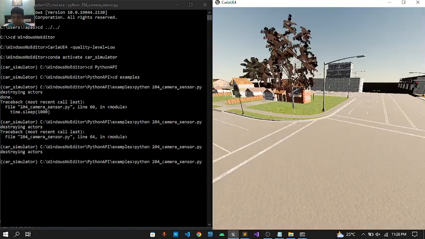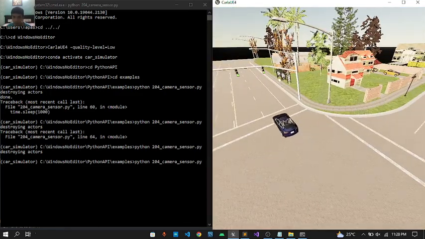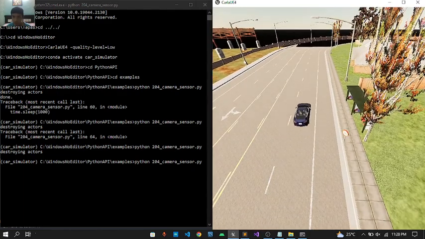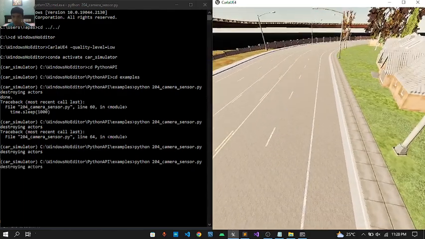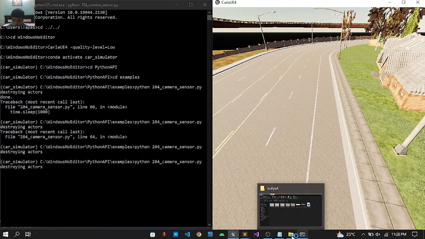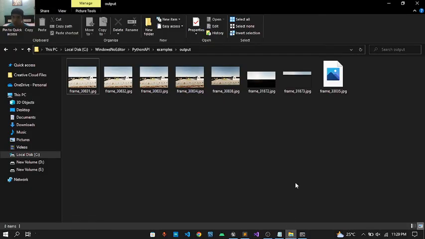So you see this is our car, and it's in autopilot and it will be destroyed in a few seconds. Yeah, it got destroyed. And let's check our folder again. So I think we could only capture one image. So you see the image is not so clear here.